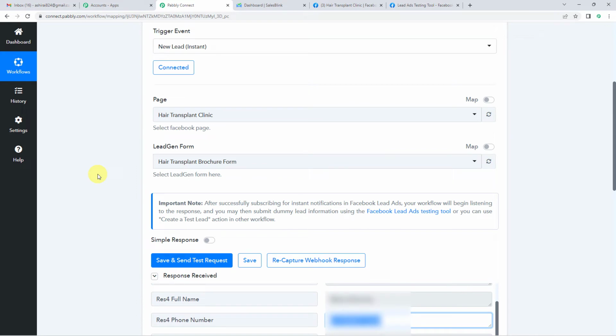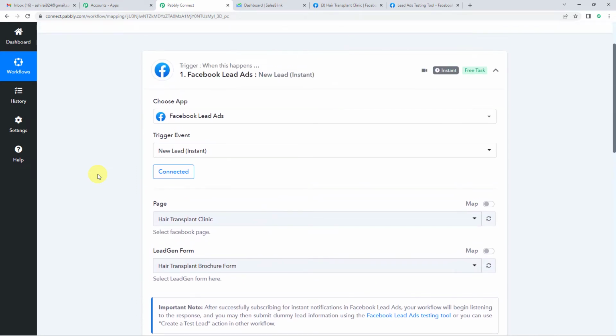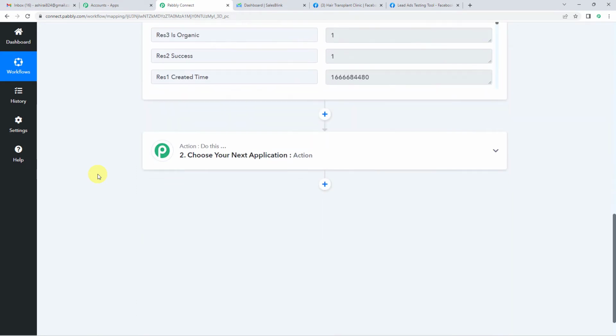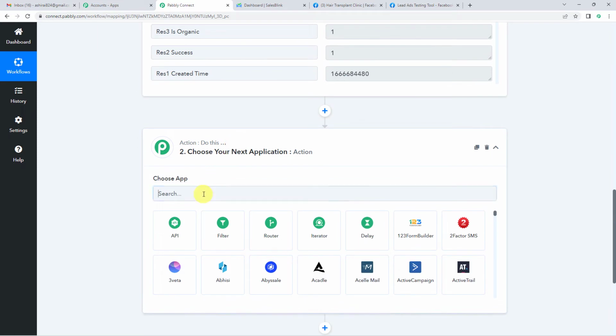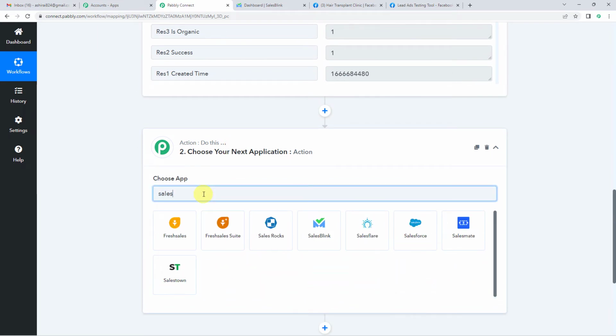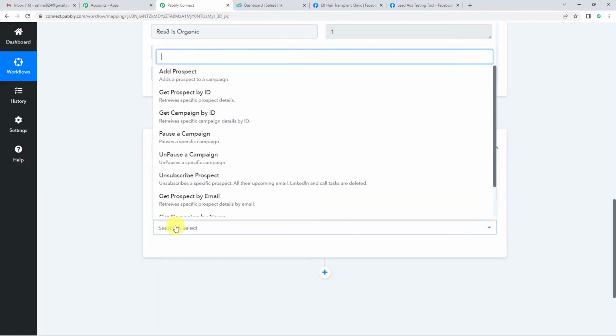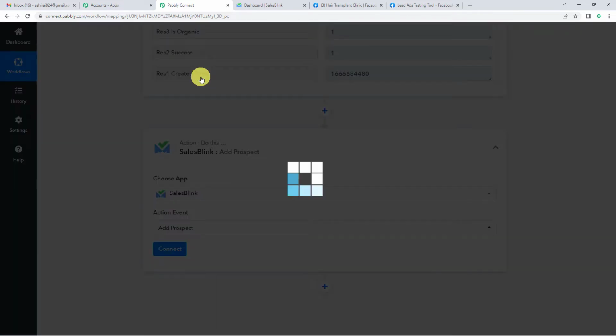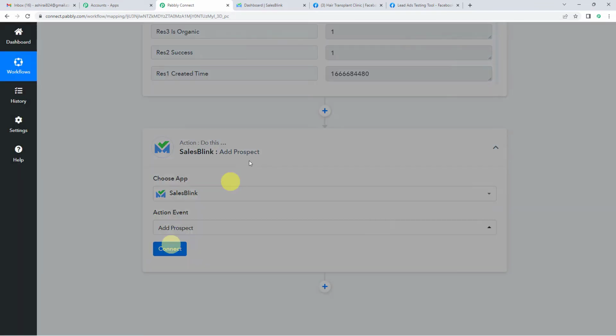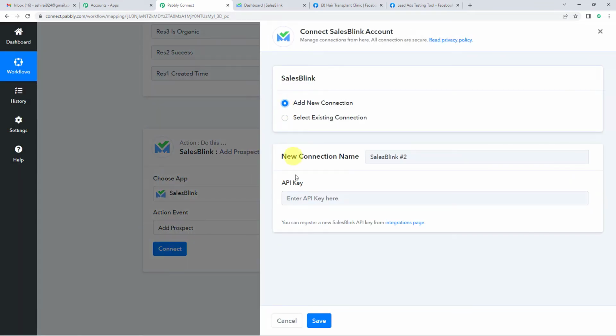This means we have successfully integrated our Facebook lead ads with Pabbly Connect. Now on to our action step. So here we will select SalesBlink as our action application. For the action event, we will select Add Prospect and Connect. Add new connection, and now it needs an API key.